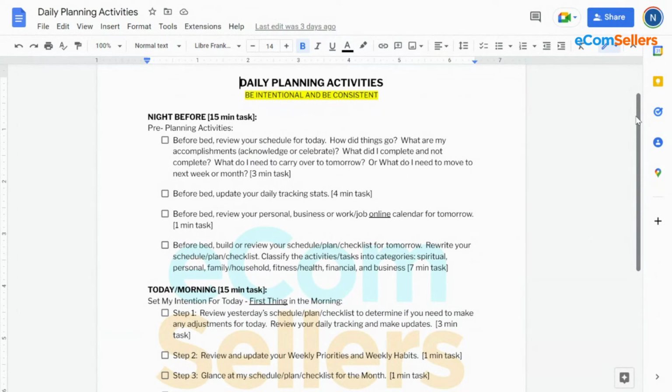So then the next thing you're going to do is you're going to update your daily tracking stats. Spend a little bit of time. How many listings did you create? How many products did you sell? How many ads did you create or campaigns did you create today? All of these are in your My eCom Planner. There's a bunch of things that we recommend that you track on a daily basis to really know where you are in your business, because you should always know what your numbers are in your business. You should know what progress you're making in your business. It should be visible and evident to you.